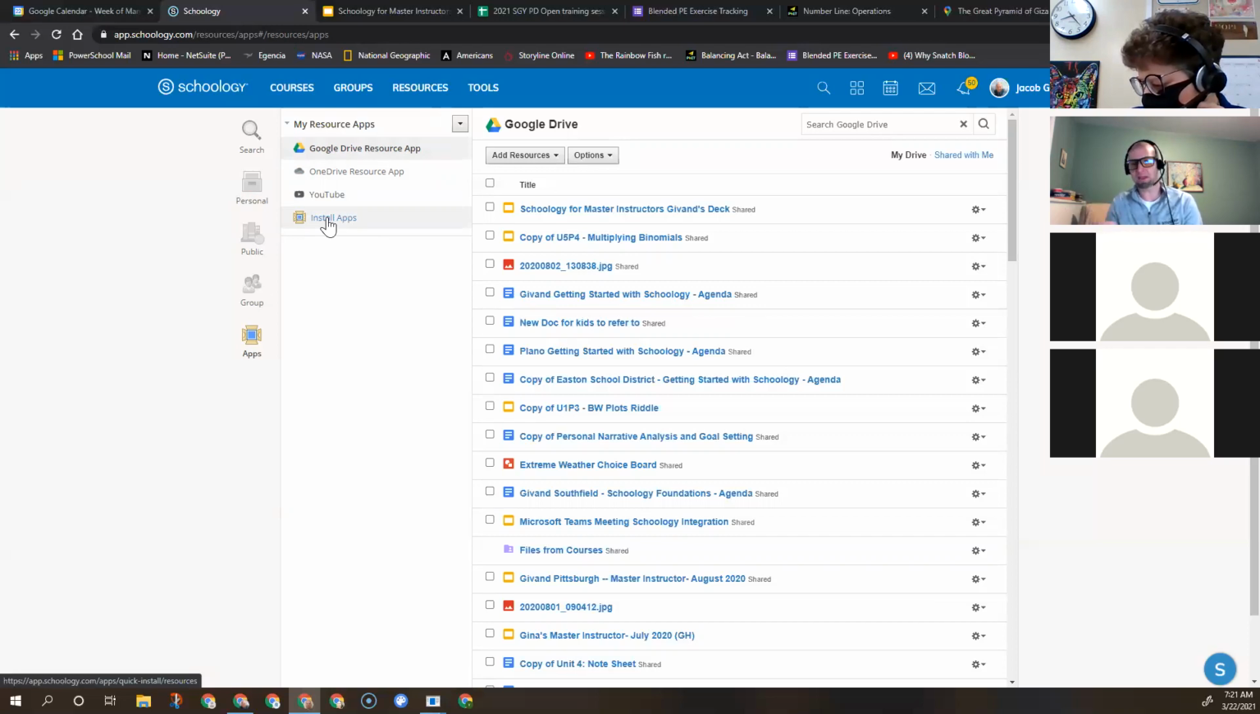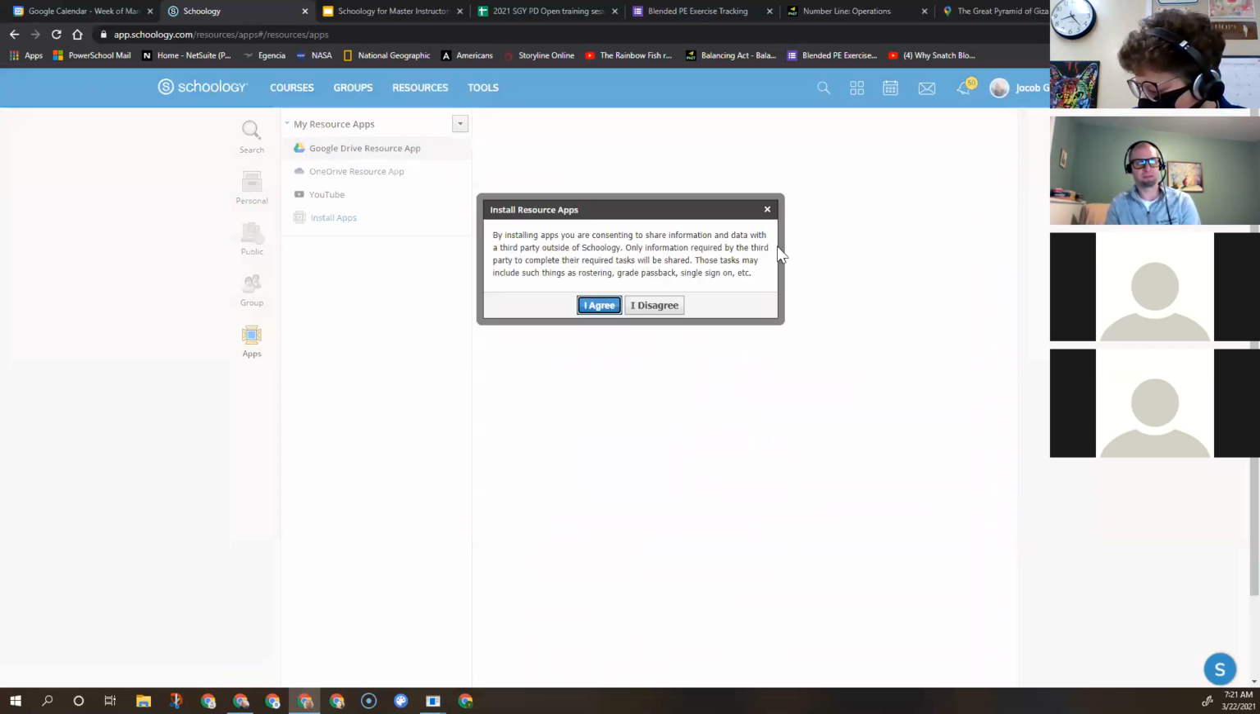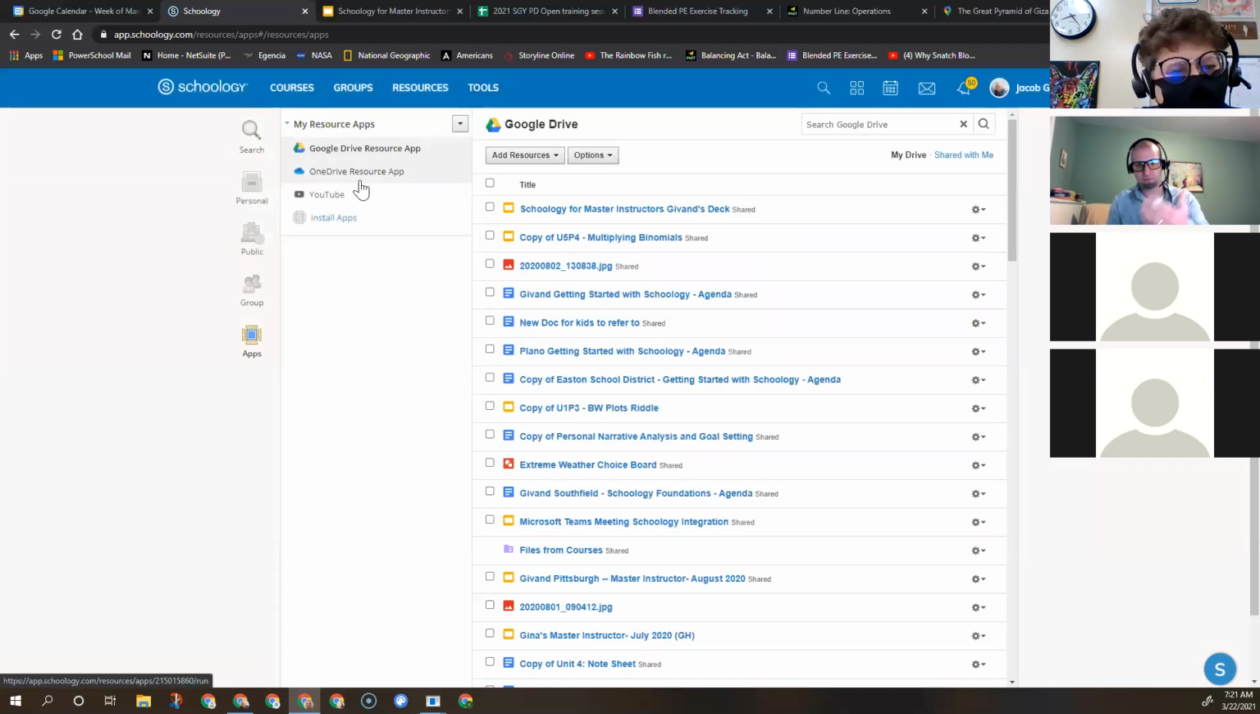You'll have to approve that connection. If you do this, you'll see a message like on my screen that just says, do you agree to share information between these two systems? They can't do that without your permission. So once you do that, you can go ahead and choose the Google Drive Resource app. And I do recommend that if you use Google Drive. There's a similar process for OneDrive if any of you use Microsoft's OneDrive.